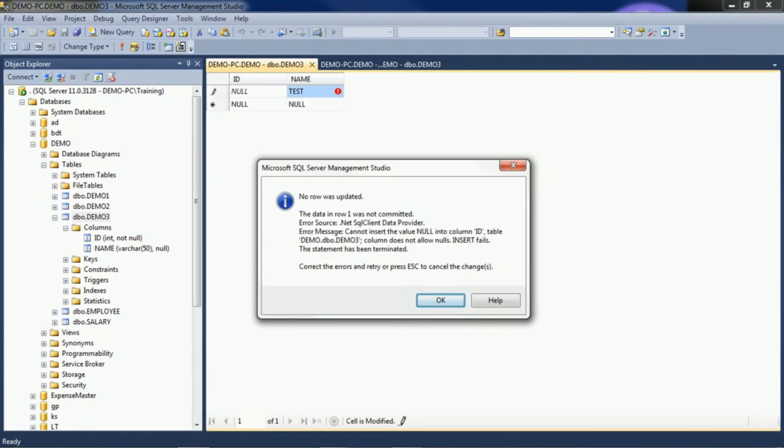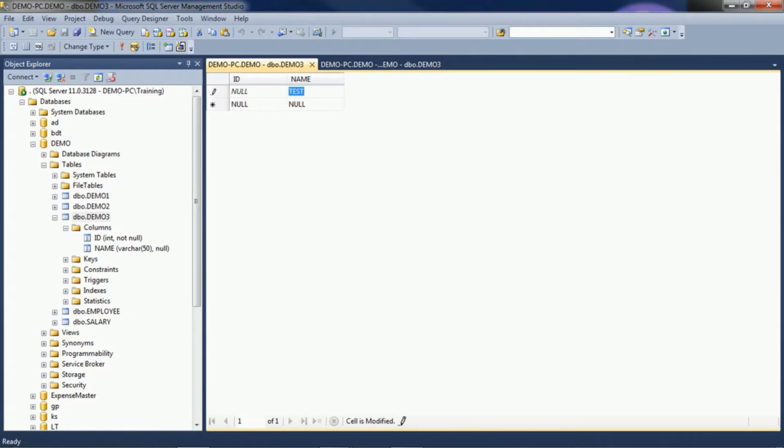It is throwing an error message. Cannot insert the value NULL into column ID. Because it is a not null constraint, you can't enter null values here. If you enter any data, then it will accept.